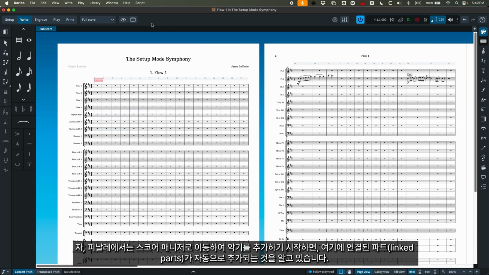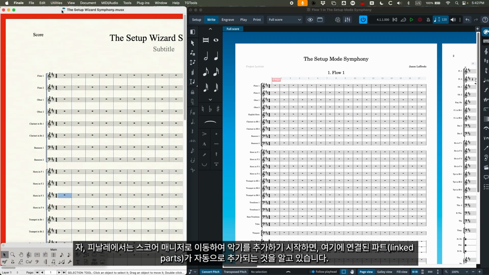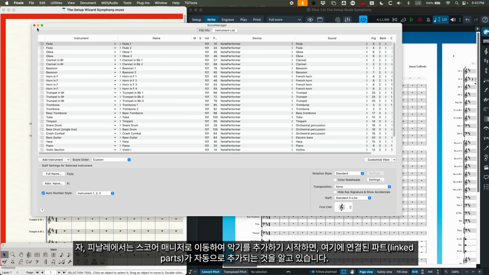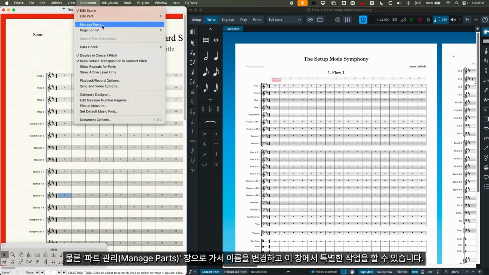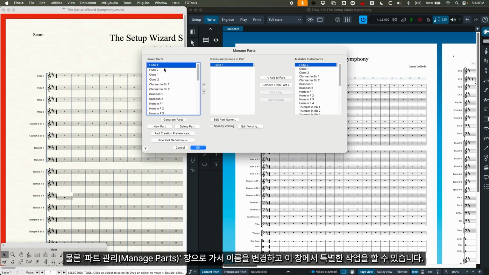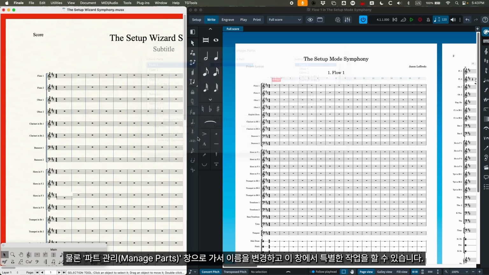Now in Finale, you know that if you go into the score manager and you start adding instruments, it's going to automatically add parts here, linked parts. And of course you can go to your manage parts window and rename them and do special things in this window, right?